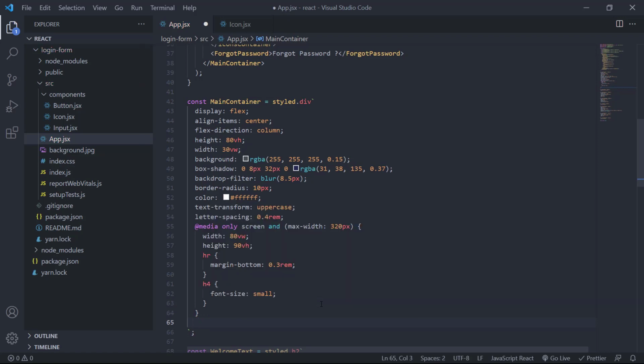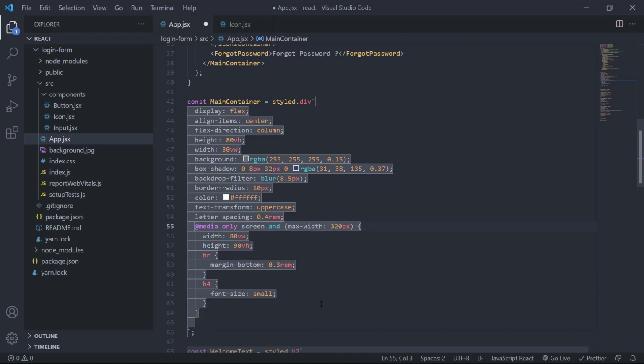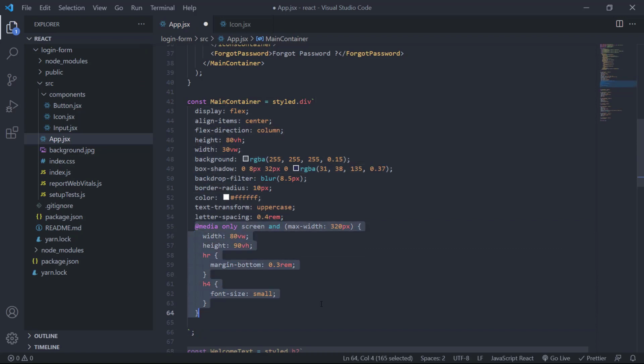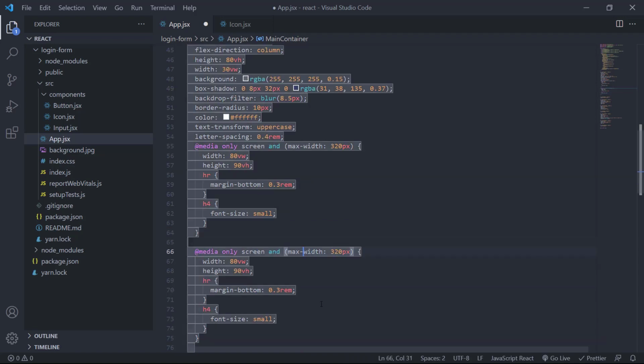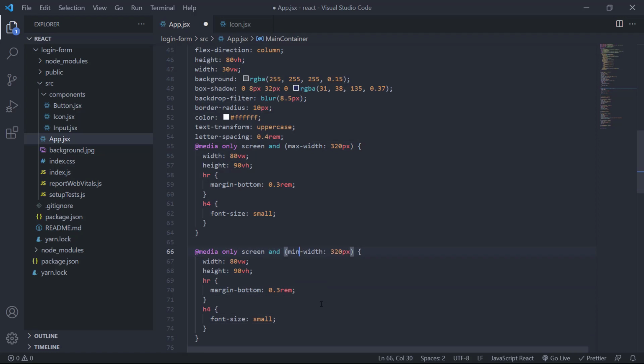Now I think we can copy this. We just need to make some small changes in this code snippet. From here we'll remove the max and change it to min and give this as 360 pixels. Height would be 80 and yeah, width and height would be same. We just need to remove this.